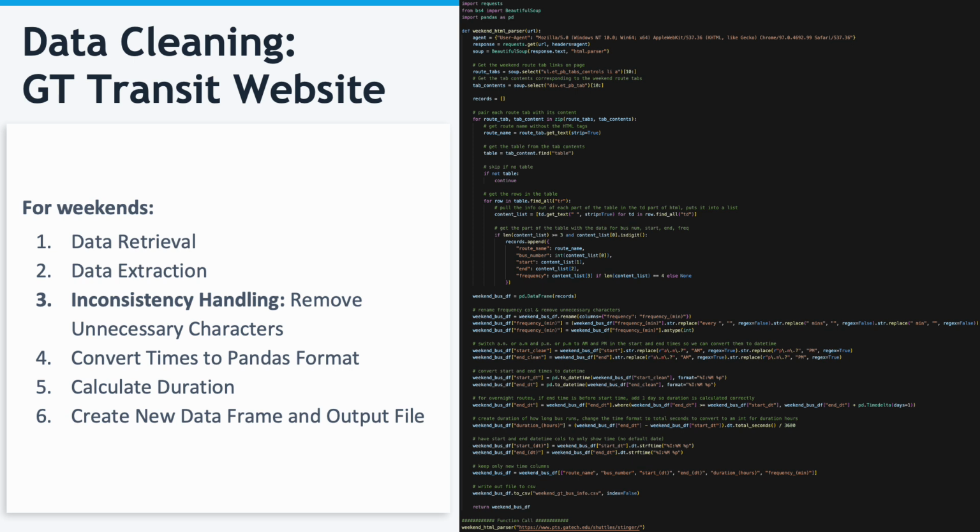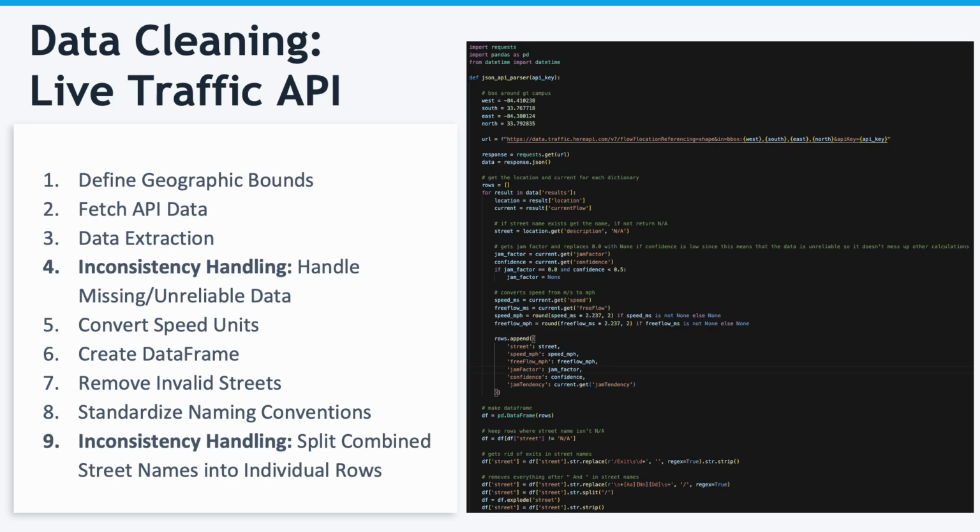And this slide is the exact same as the last slide, but this function focuses on the weekend table, while the last one focused on the weekday table. So they output the same thing, but one is for weekdays and one is for weekends.